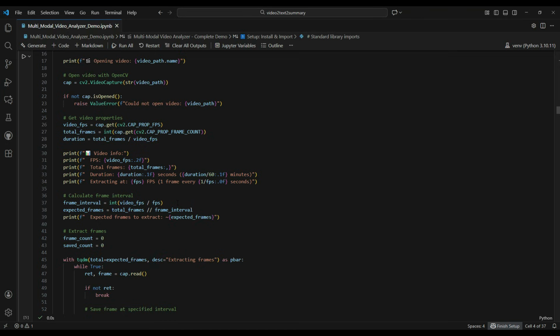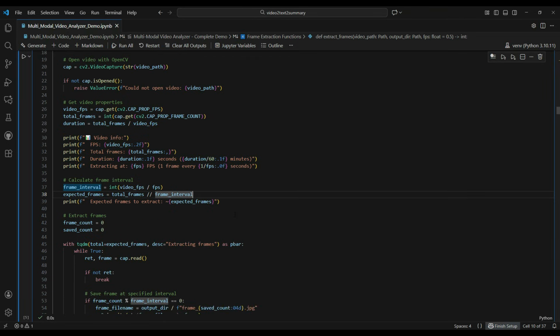So here is the math. If the video is 30 fps and we want 0.5 fps, that means one frame every 2 seconds. So we save every 60 frames. It's dynamic and works for every video fps. Then we extract the frames in a loop.